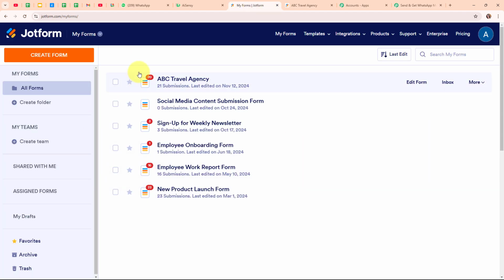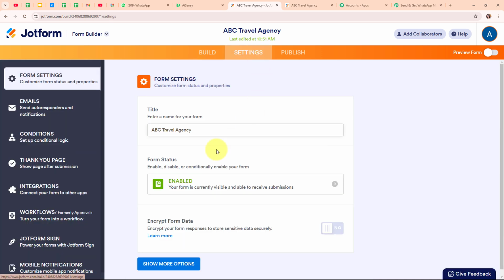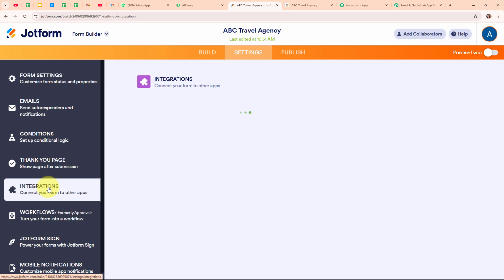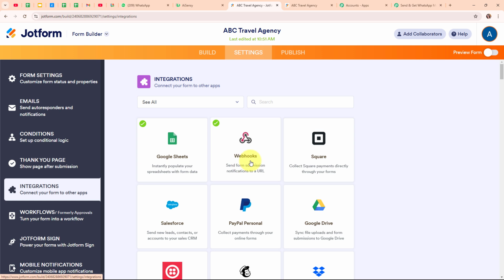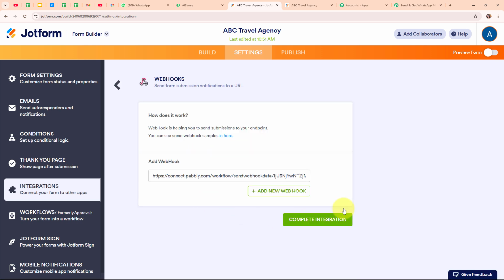So this is my Jotform account, and here under my forms you can see all the forms which I've created using Jotform till now. So here in this case I'm going to use a form which is named ABC Travel Agency. So I'm going to click on this edit form. And from here I'm going to click on the settings, and here under settings I'm going to select integrations from the left sidebar, and here under integrations I'm going to select my type of integration, that is webhooks. So I'm going to select it, and here under webhooks I'm going to edit the integration.